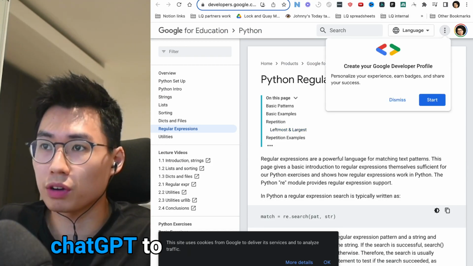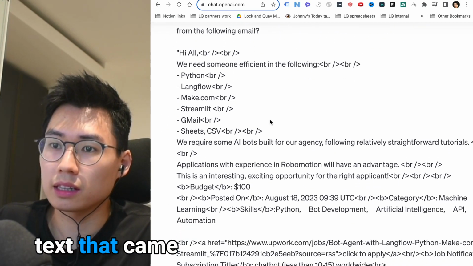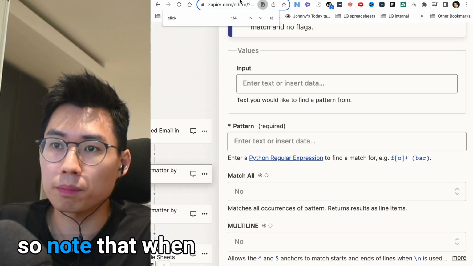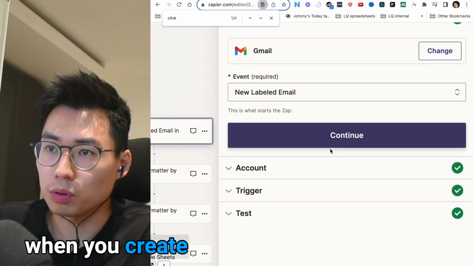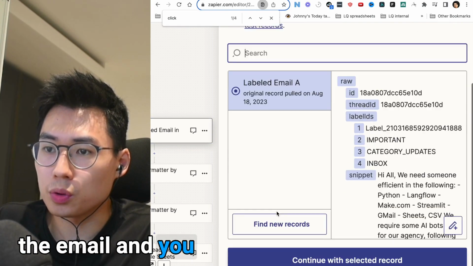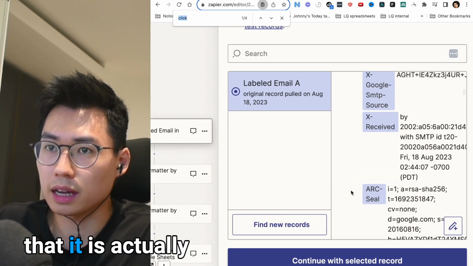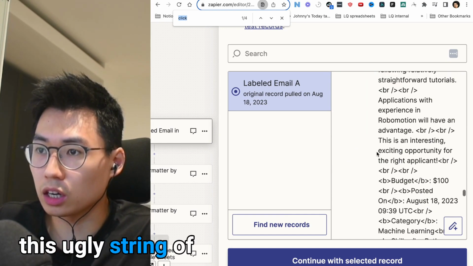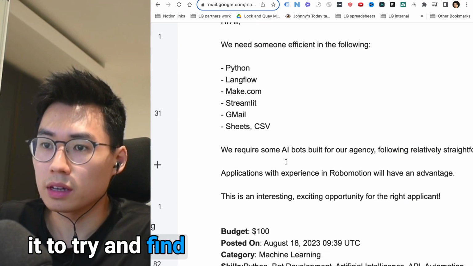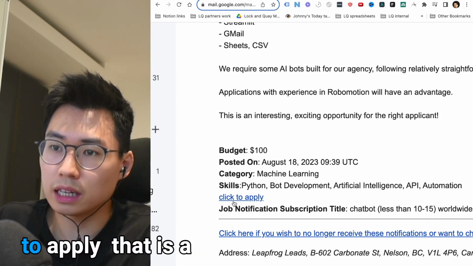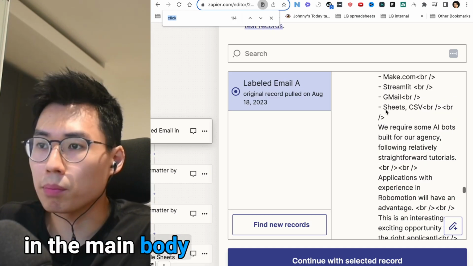And you can use a good friend, ChatGPT, to actually take the text that came out of the email. So note that when you create the email and you extract the email body, you'll notice that it is actually this ugly string of text. And what I've done is I've asked it to try and find this URL here. So when it says click to apply, that is a URL in HTML, and in the main body, you will be able to find it.